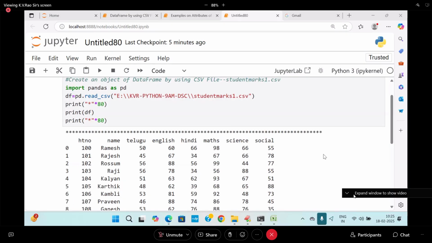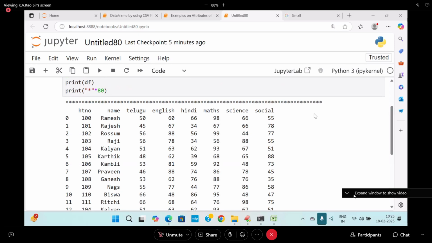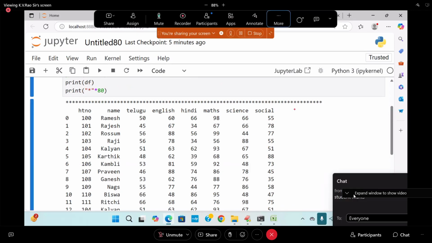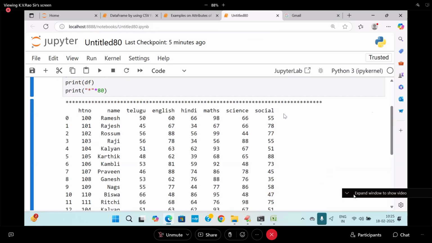In coming days, coming classes, what will I do? I'll calculate the total marks. I will calculate the grade. I'll calculate the percentage. I will print the top 5 scorers. I will draw the graph also. Many more things I will do. Graph means what? Matplotlib. There is another module. For this analyzed model, I will show the visualization part.